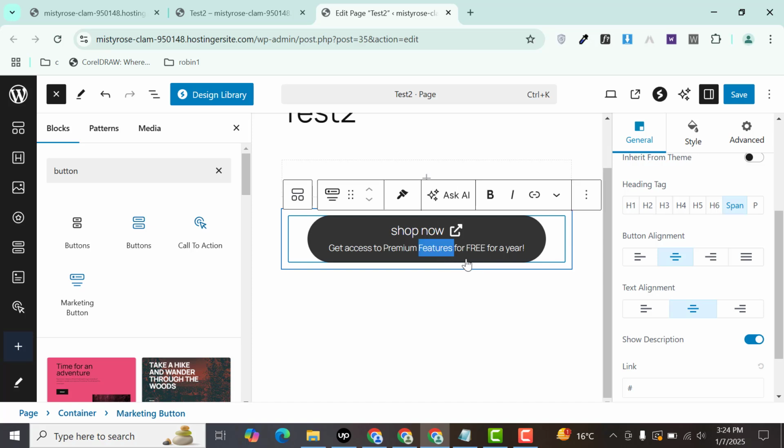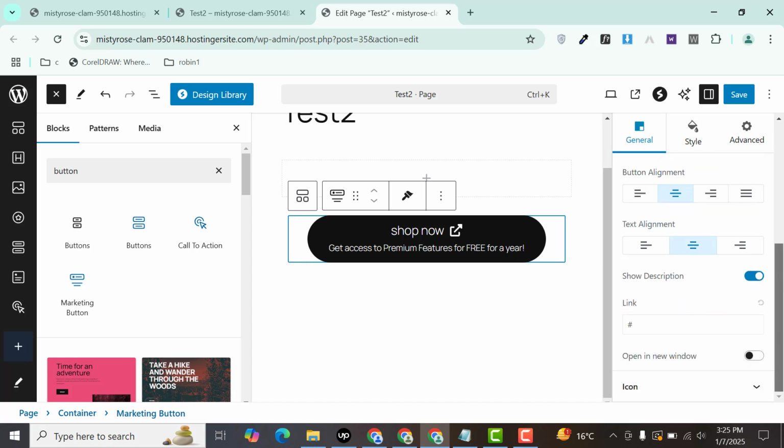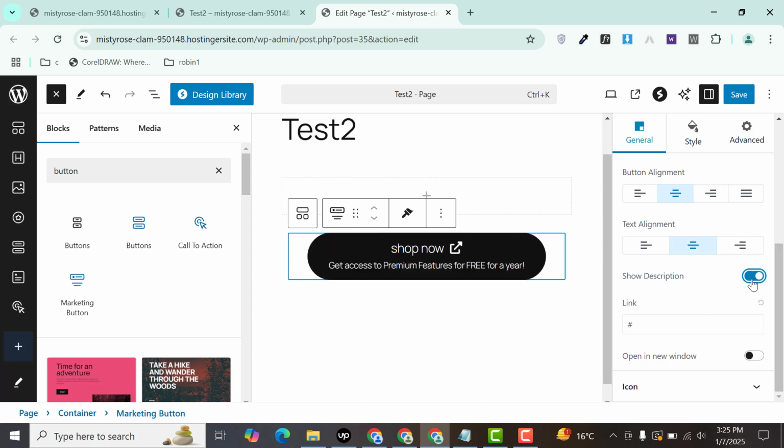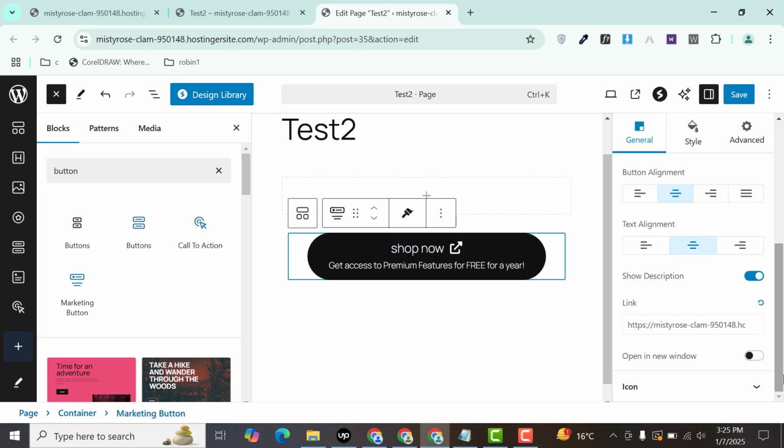After that you can change the description in the same way, and after that here you can see alignment options. That looks perfect. Then for the text alignment, and here you can enable or disable the description. Then you can link the button with any page, just copy any page link and add it here. Then scroll down. If you want to open this button in a new window, just enable this option.